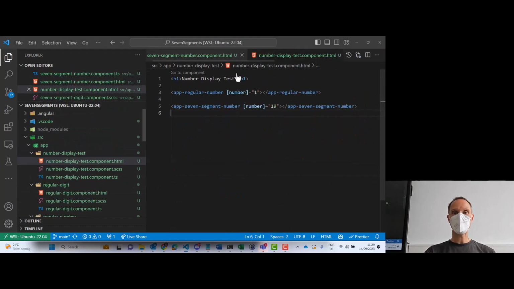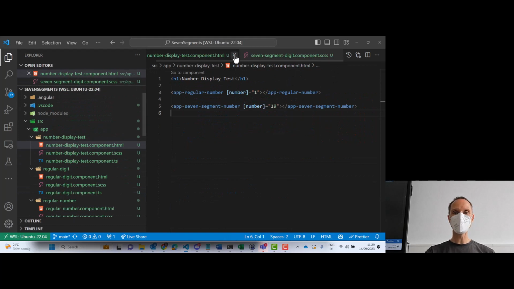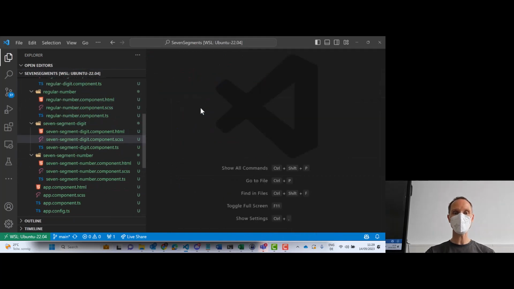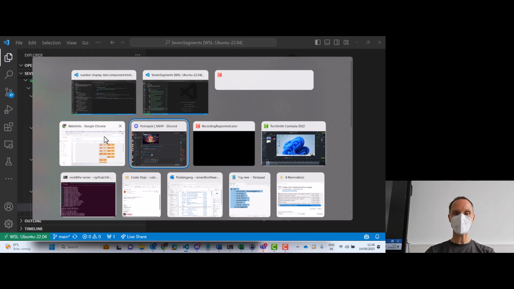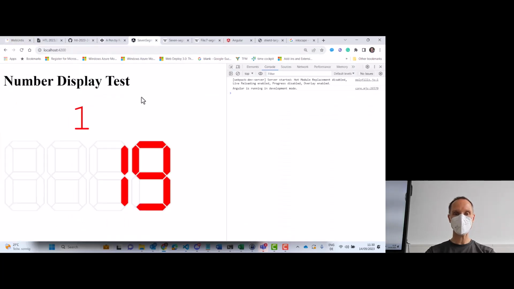I like that all of you managed to follow along and you now have working versions of this code. As a kind of closing for today's series of lessons, I would like to enhance the number display test a little bit. So if we take a look at the app now, here is the app. I want to have an input field at the top where I can type in a number, and the number is automatically bound to both subcomponents.